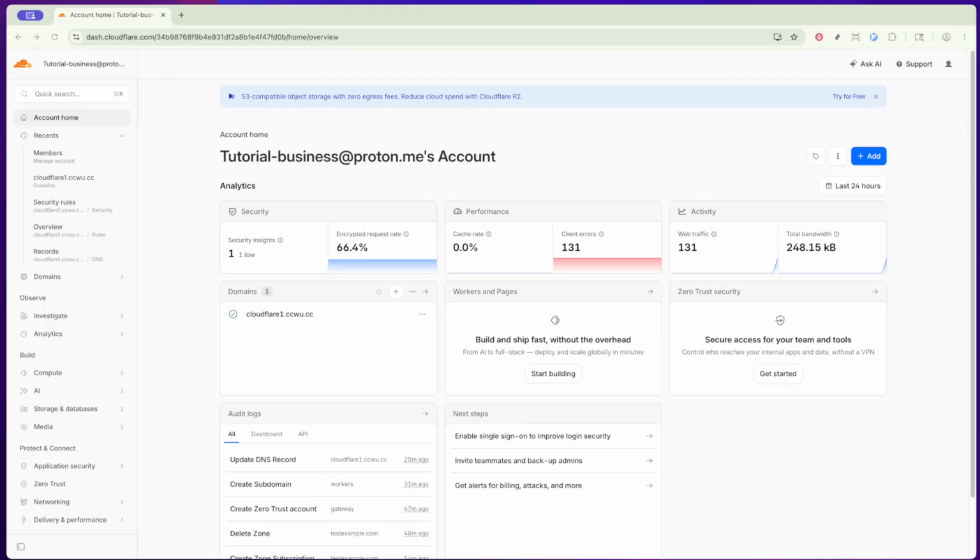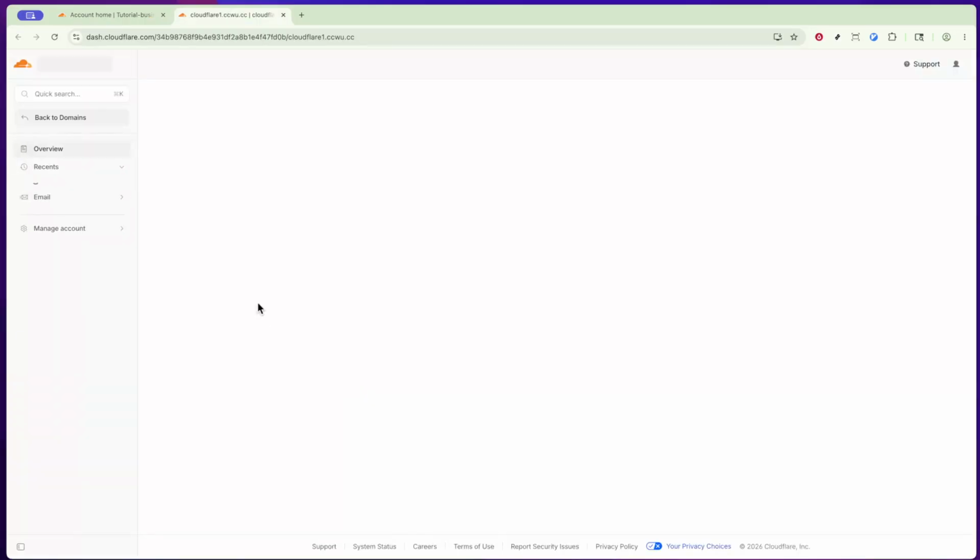So, let's get started. The first step is to log into your Cloudflare dashboard. This is your main control center for managing all of your domains and Cloudflare settings. If you're not already logged in, head to Cloudflare's website and enter your credentials. Once you're logged in, you'll see a list of all the domains associated with your account. Next, select the domain you want to manage. Simply click on the domain name from the list. This will take you to that domain-specific dashboard, where you can access all the configuration options for it.